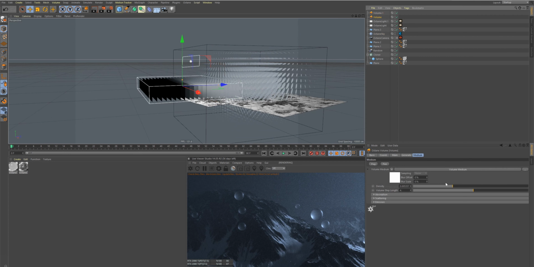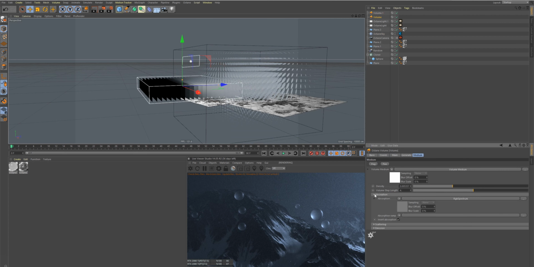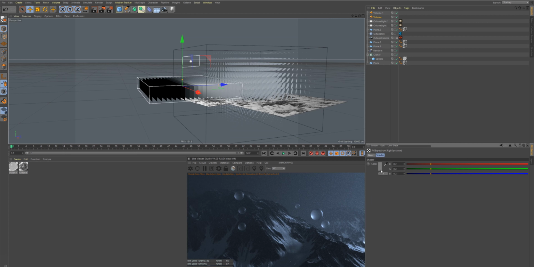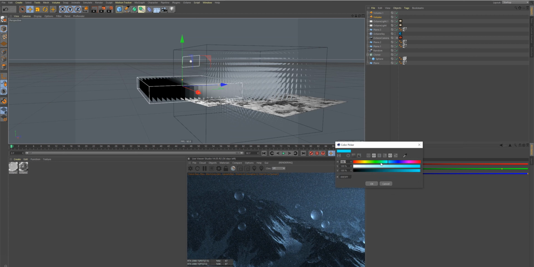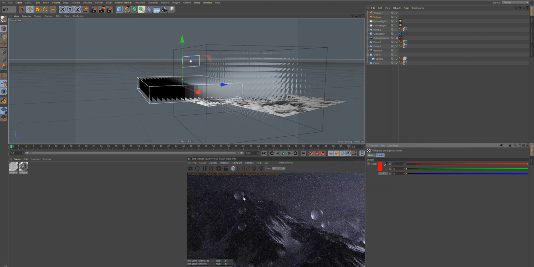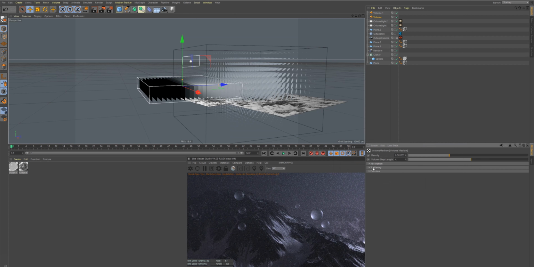So you have your density, you have your volume step length, and if you turn that down, it's going to make it more dense as well. You also have absorption, so let's play around with that. We could make it absorb a color, and you'll see if we make it absorb blue, the volume itself turns more blue. We can make it absorb another color that's out of context, like this red, and we get this nice color shift. And you just click on that by going to absorption and clicking right there.